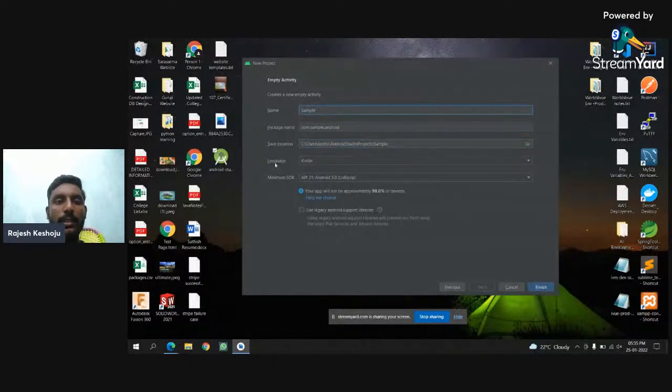Sample. And this is the language. There are two languages provided by Android Studio, and the default one is Kotlin, because Google officially supports Kotlin for developing Android apps. And we are selecting Java, and we are going to develop Android apps with Java. So I'm going to select Java as the language for our project.